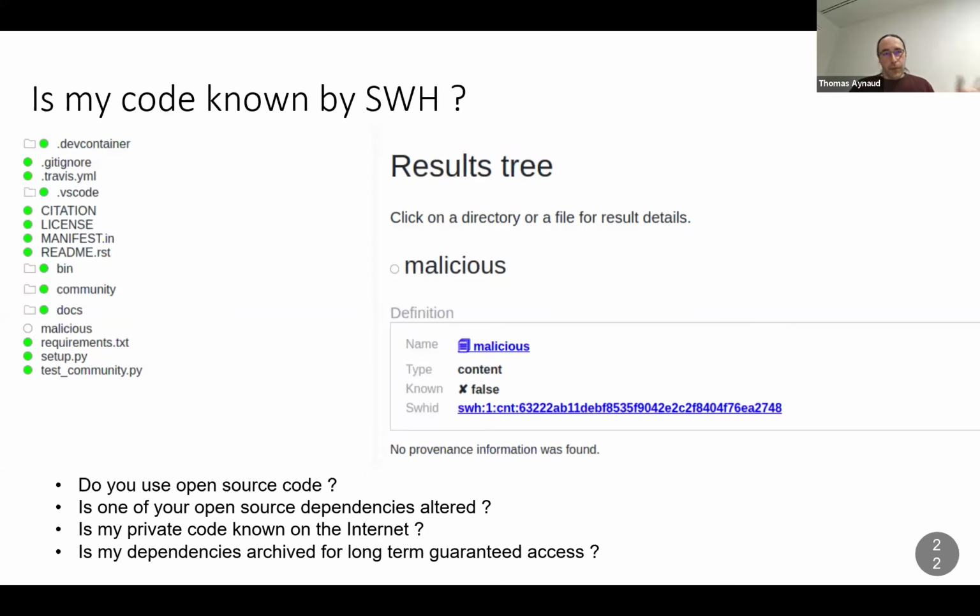Maybe you have a copy of one dependency inside your own code, but maybe someone at some point, I don't know if it's a supply chain attack, maybe an error, a mistake, or a malicious supply chain attack, and your dependency becomes not known by Software Heritage because it's modified. It's not what you think you have because there is a small modification somewhere.